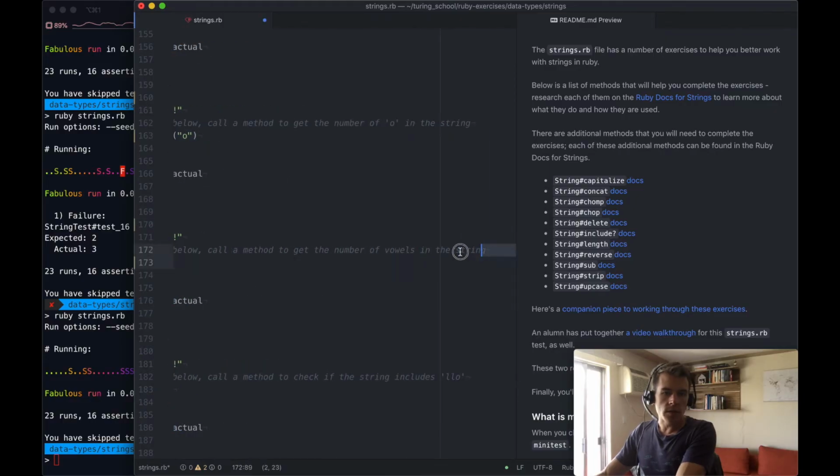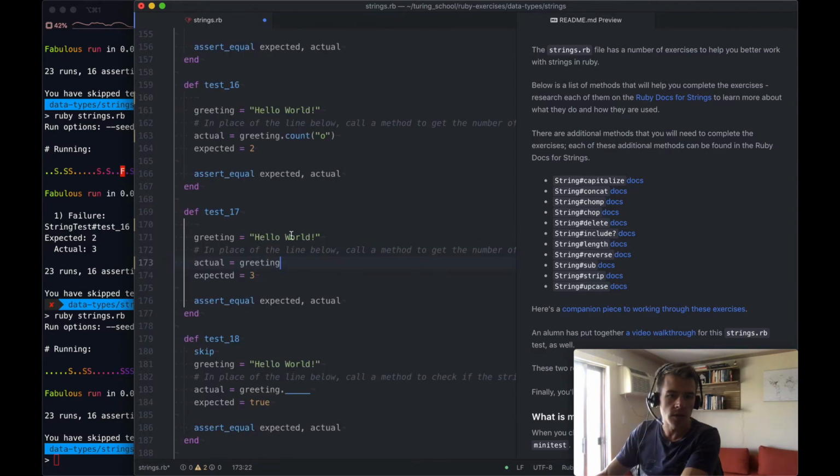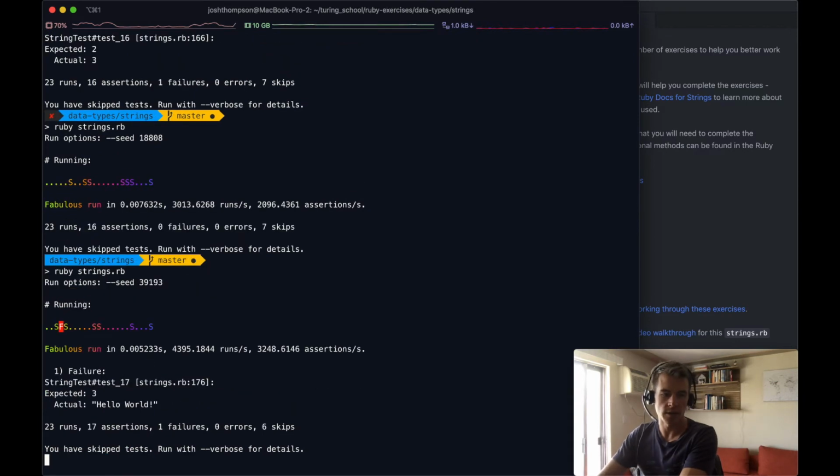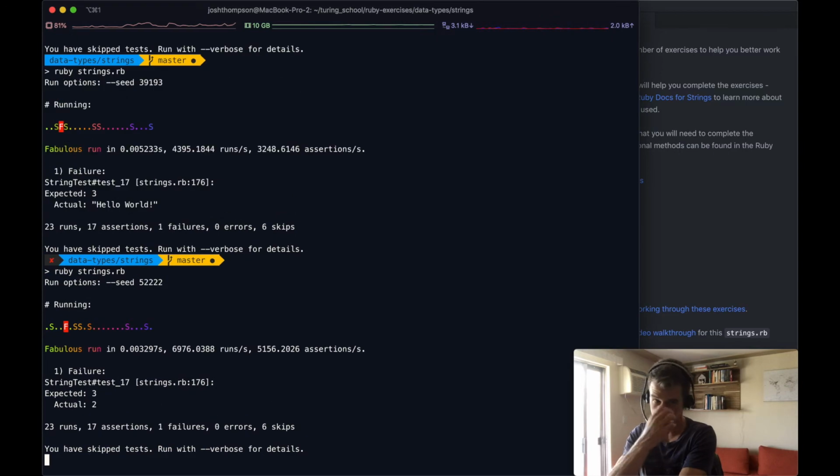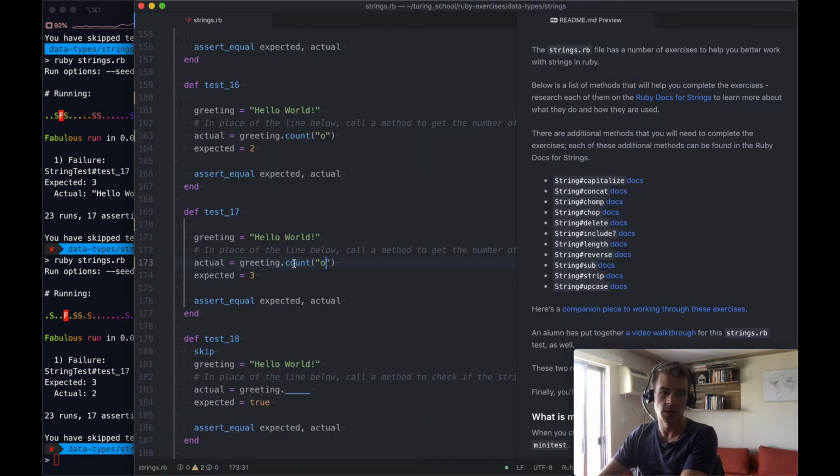Number of vowels in the string this time. So 1, 2, 3 vowels. This is going to come back as an error. So let's try greeting.count O. Also, O, this is different than typing that. If we do O, that thinks it's a variable. That thinks it's a string containing the letter O. Expected 3, got 2. Can we pass in an E?